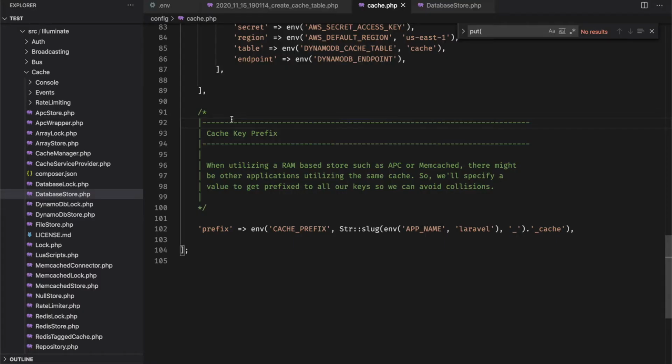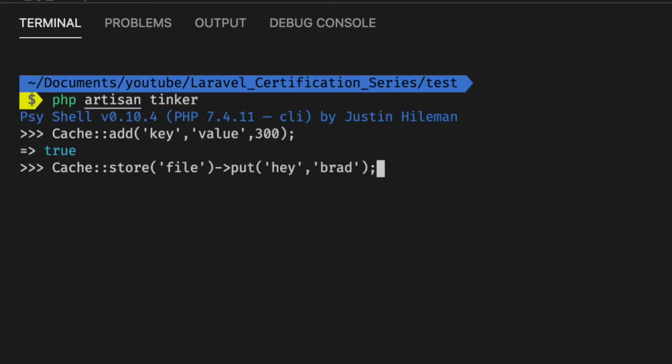For the rest of the methods, they are the same as for the file system. You can use put, add, and forever methods to save items, as well as pull, forget, and flush methods to remove items as usual. The only other method to point out here is the store method. Since we now have the two caching methods set up, we can use the store method in which we would choose which of the methods we would like to use. For example, we can store using file or database.